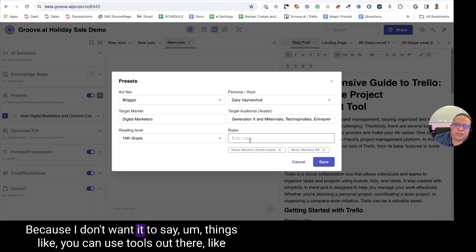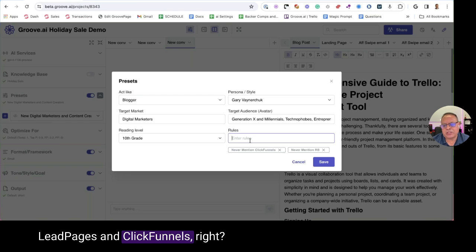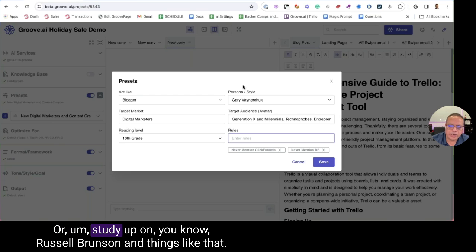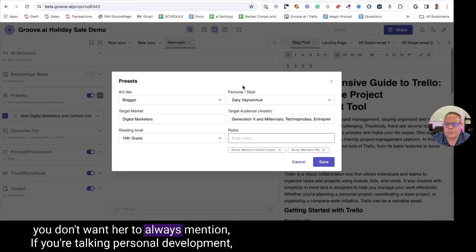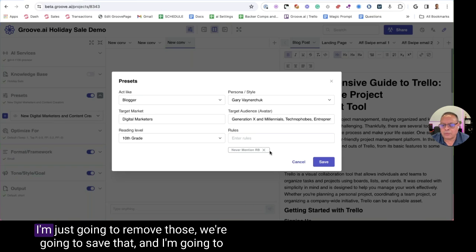Because I don't want it to say things like you could use tools out there like Lead Pages and ClickFunnels, or study up on Russell Brunson and things like that. You might have somebody in your industry that you're competing with, and you don't want it to always mention, if you're talking personal development, Tony Robbins says, et cetera, et cetera. I'm just going to remove those.